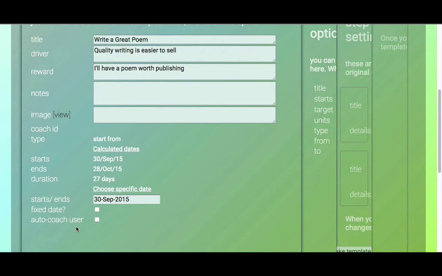Another box that I would recommend ticking is the Auto Coach User, if this is a high value template for the people that it's targeted at. Because what this will do is set your GoalStormer account as the coach for this goal, so you can automatically see the progress that people using this template are making.